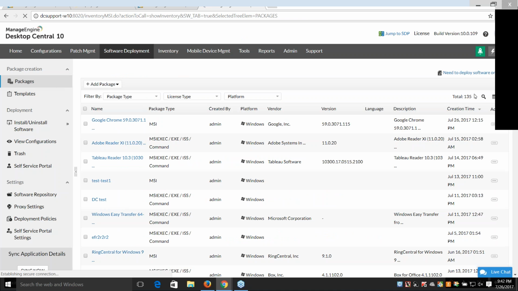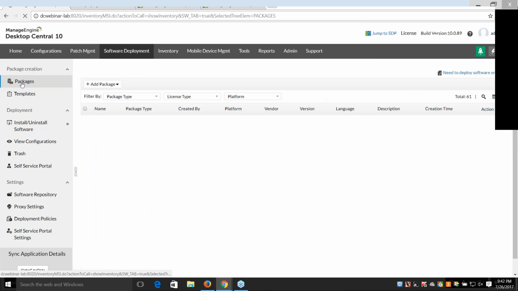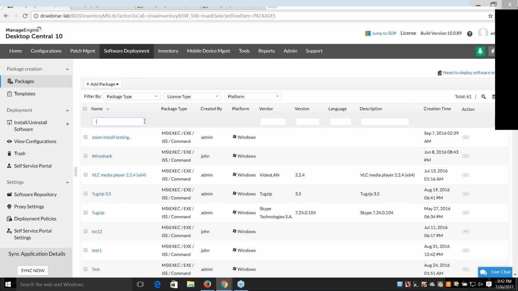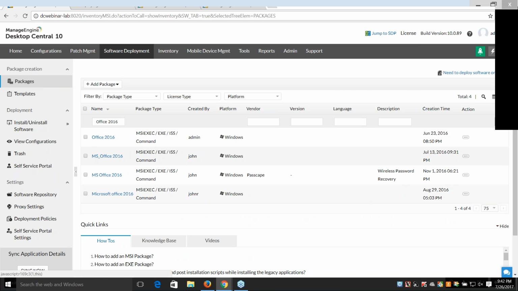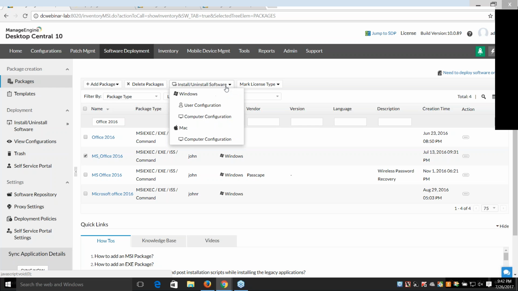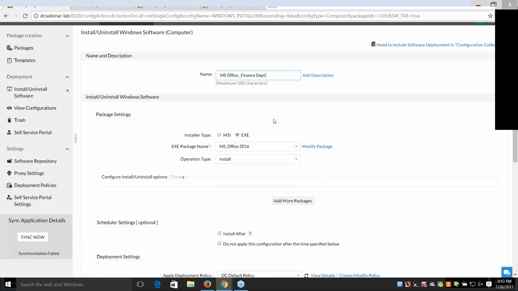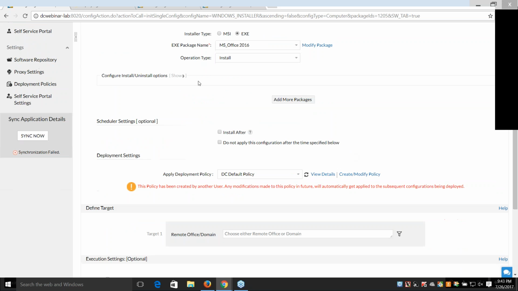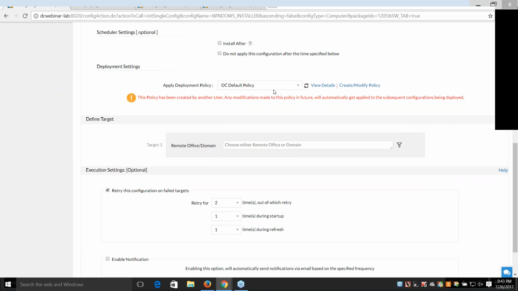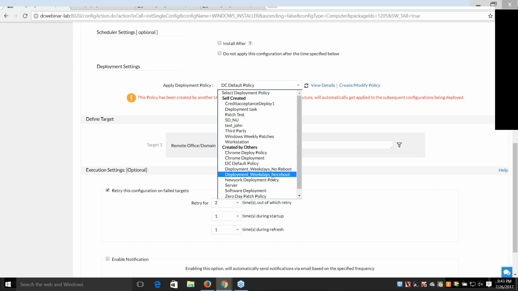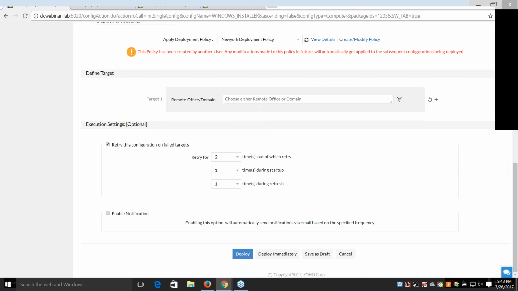The package will be added, and I can see here MS Office 2016. Let me search with the keyword Office 2016. So I've got it, and I'm going to select the package. The same way, install, uninstall software, computer configuration. I will name it as MS Office Finance Department Machines, and operation type as install. I will go with system user, and deployment policy. I will choose this one, and then I will select the specific department this time.